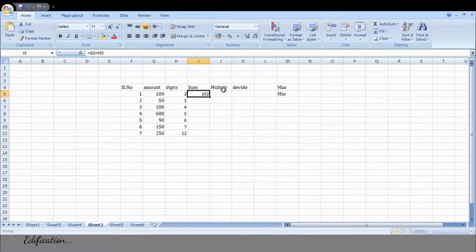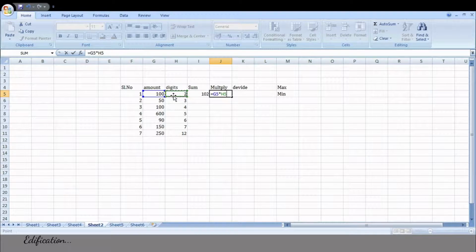In the same way, we can multiply. Start your function with equal to, select the cell you want to multiply, insert the multiplication symbol and select the cell you want to multiply with. For example, I have selected this cell multiplied by this cell. Press enter. Now you got this multiplied by 2.